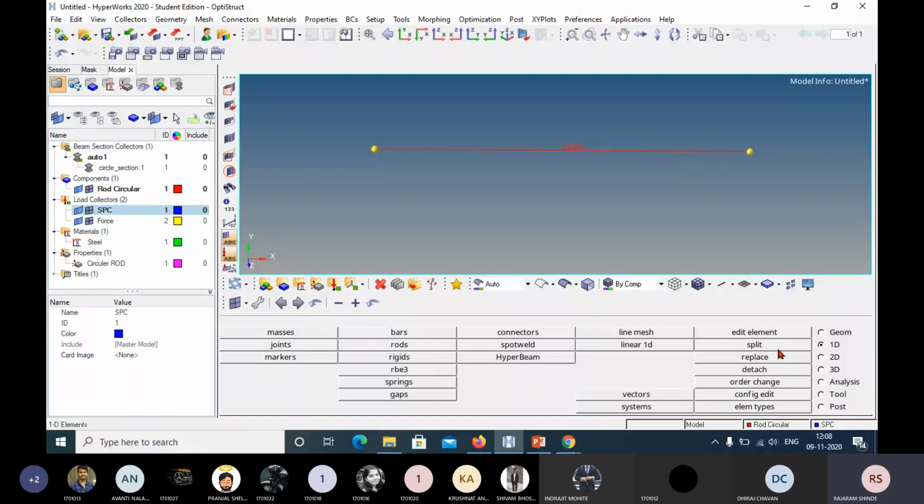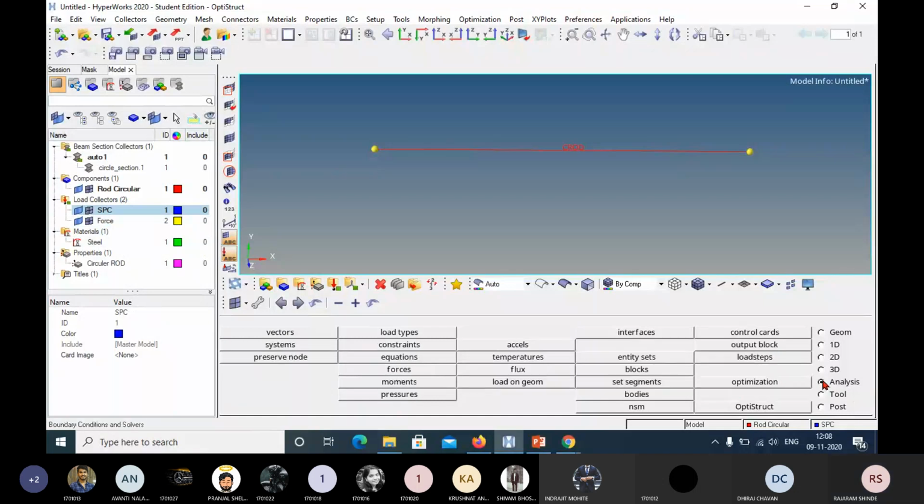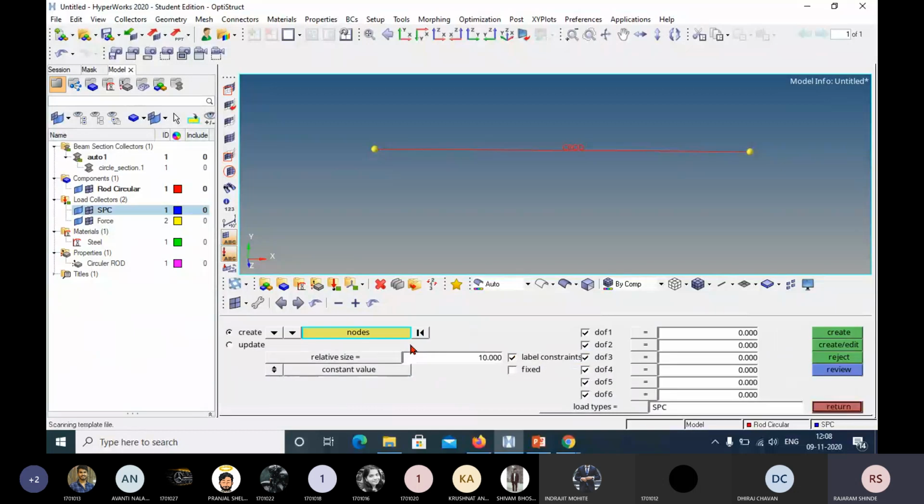For applying the constraint, you go to the analysis page. In the analysis page, you have the constraint option. Click on the constraint option. Now select the node which you are going to constrain, the node which you are going to fix. Select this node. I am going to apply the fixed boundary condition on that node.